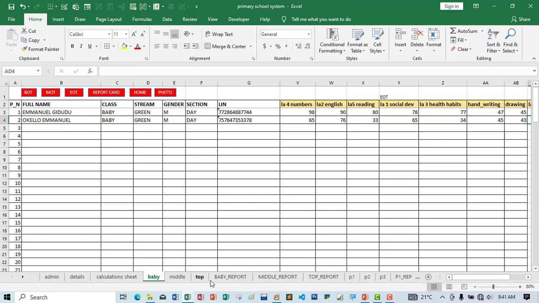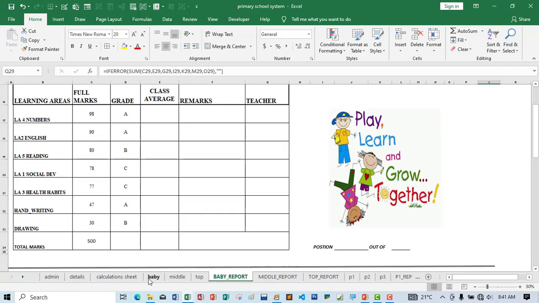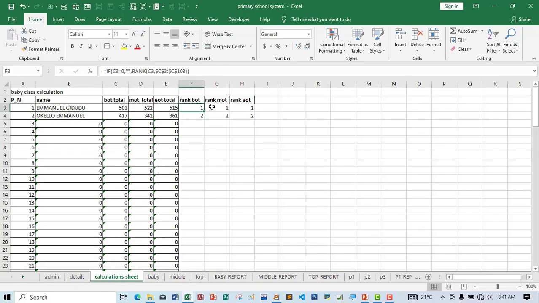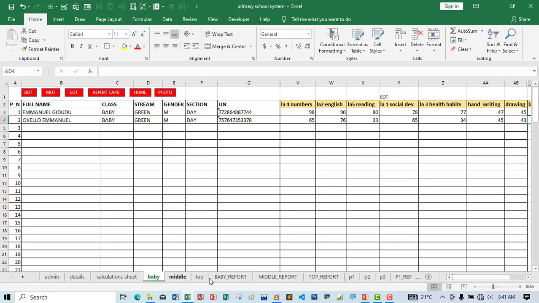Okay, now after getting these positions, we have computed these positions here. Let us transfer them to the report now.